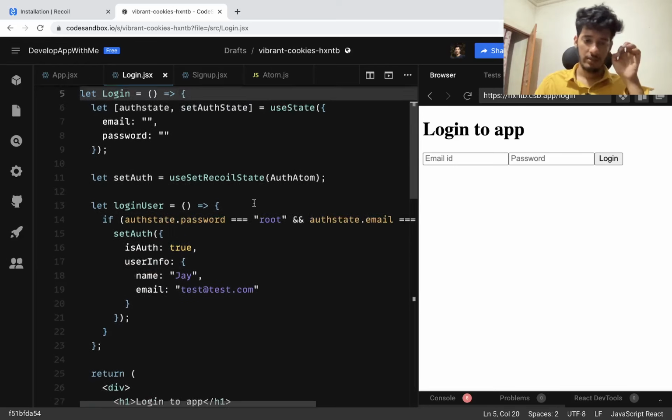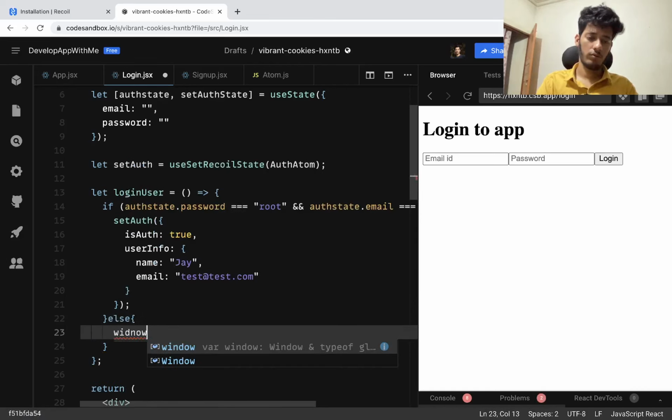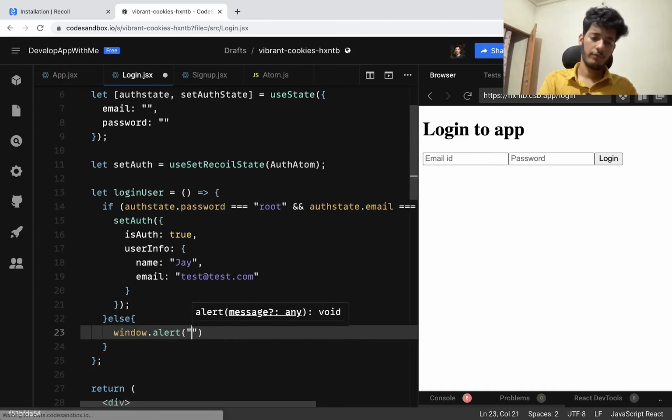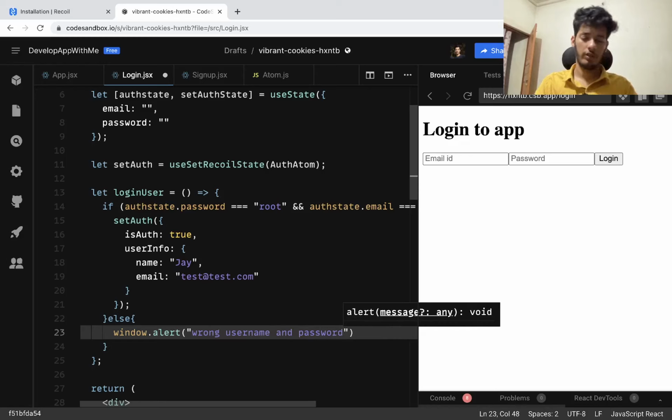So if this is not the case, we'll just alert the user. So window.alert, wrong username and password, right? Save it.